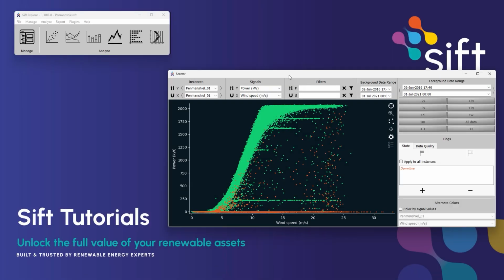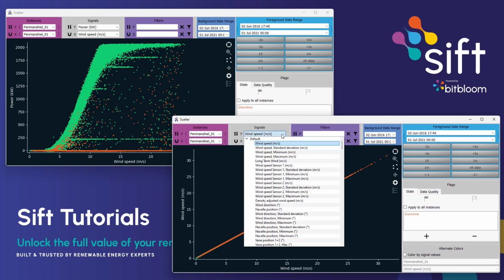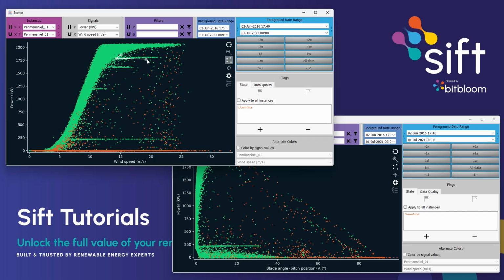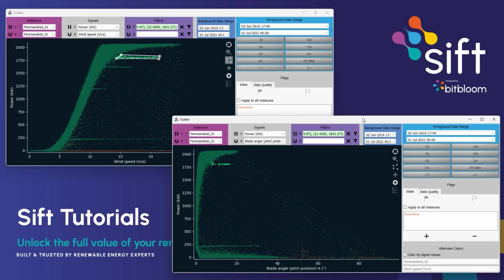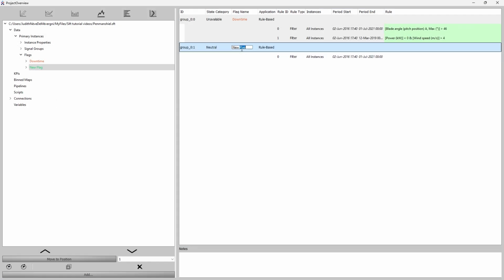For these curtailments, turbine output power is simply capped. This is generally achieved by early blade pitch action, which is clearly visible in the pitch versus power plot. Let's have a look at this. We need a new flag for this. Let's open the project overview and create a new flag.